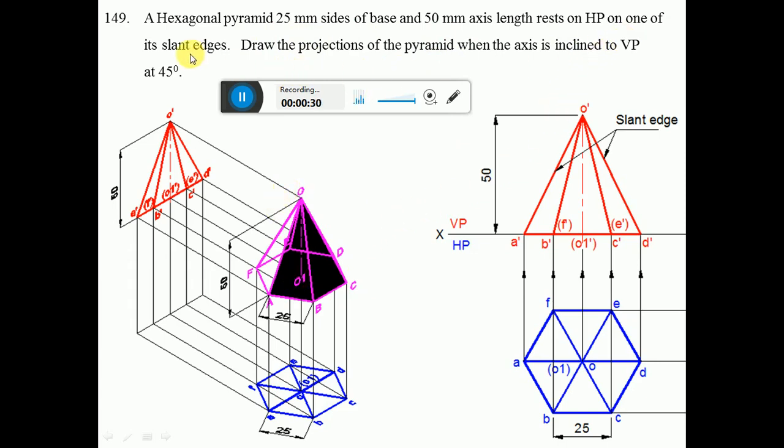Since it is resting on one of the slant edges, the slant edge has to be made parallel to VP. That is possible only when you have a corner position. Because edge means you should remember that you are going to have only 2 points. So here you can see AO is the slant edge which is parallel to VP. AO is parallel to VP and also OD is parallel to VP. So that should be the condition.